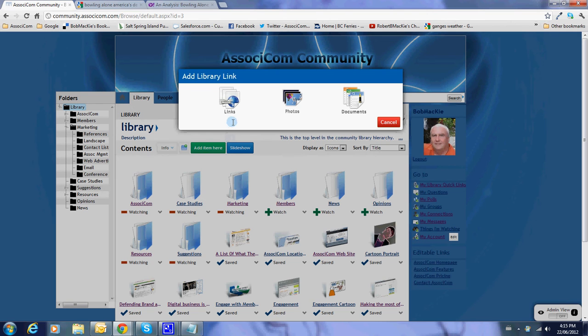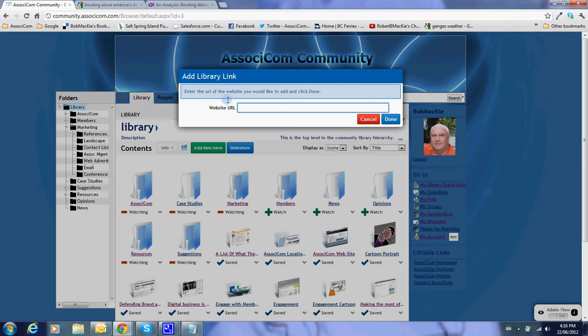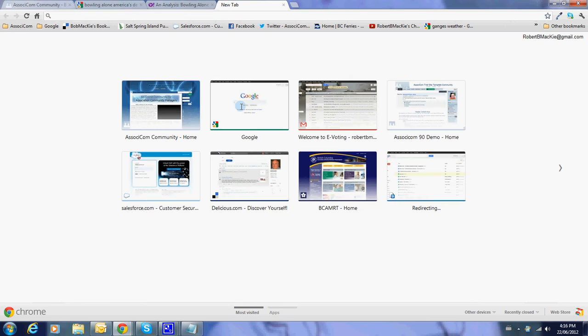So as I mentioned, you can add a website here with links. You can add a photo or you can add a document. We're going to do each in turn because they're handled a little bit differently. So the first thing we want to do is add a website. So we need the website URL. So we're going to go and find a website here. I'll just open up and we'll pick, say, Google, just to make life easy.